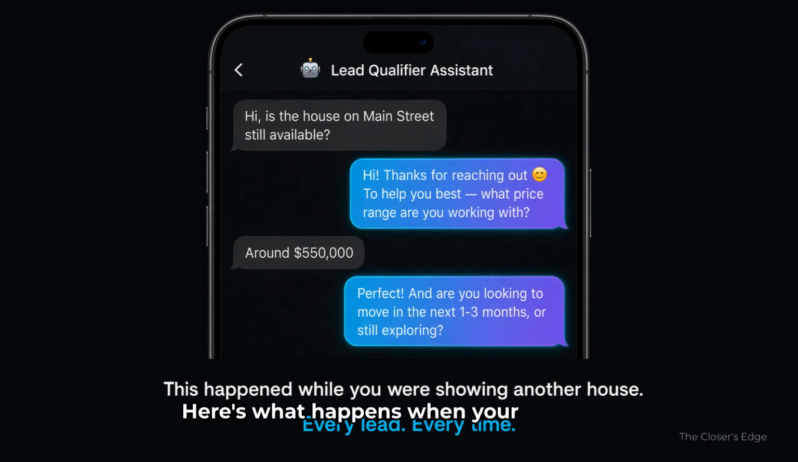Here's what happens when your first lead comes in. They send a message. Hi, is the house on Main Street still available? Your agent picks it up immediately. It responds, Hi there, thanks so much for reaching out. I'd love to help. To point you in the right direction, can I ask, what price range are you working with? And are you looking to move in the next few months? Or are you still early in the search?